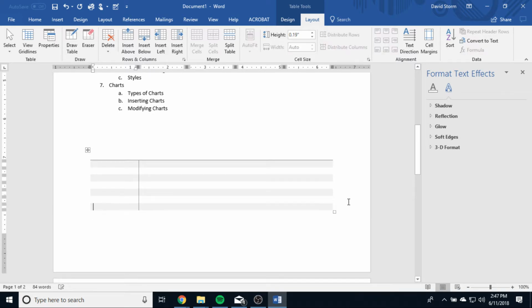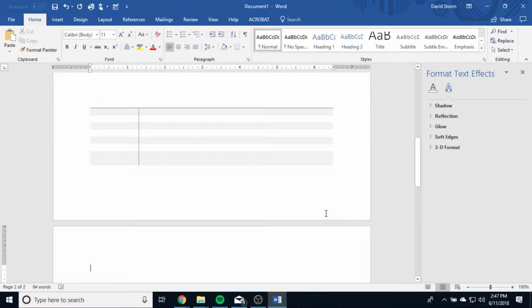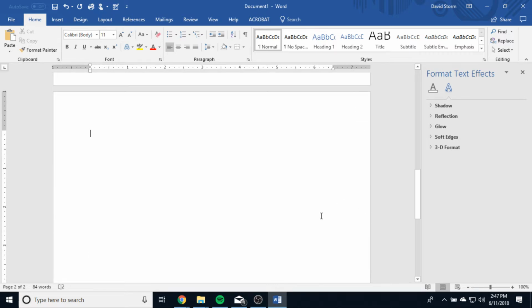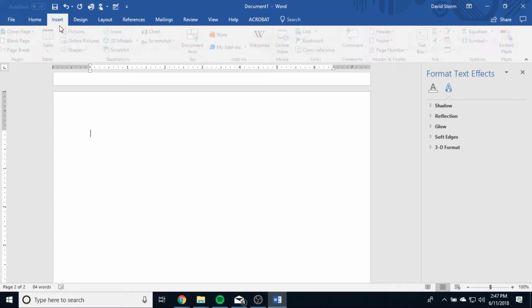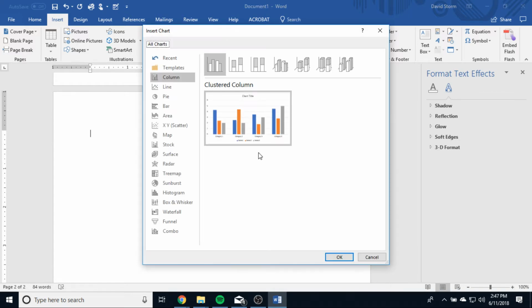All right, let's talk about charts, because charts are super fun, and I know all of you are only taking this class just so you can learn how to put charts into Microsoft Word documents. So let's do it. I'm going to click Insert, and go over here to Chart. Now, there are a ton of charts here.